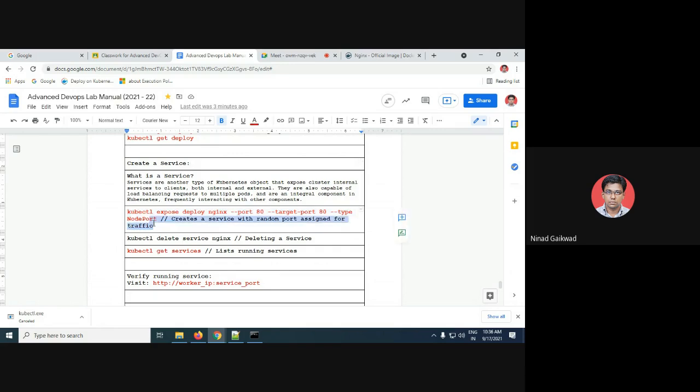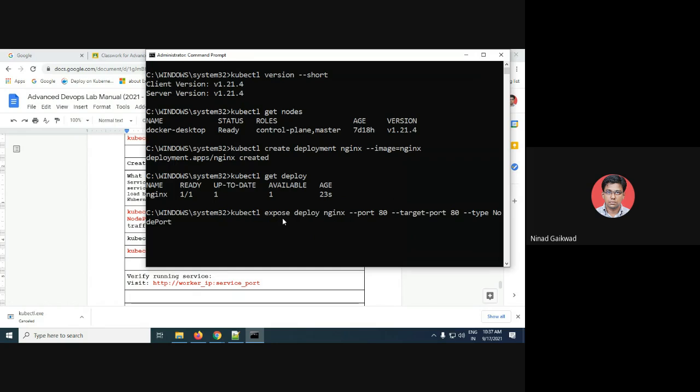So if we just copy this, the command says kubectl expose deploy Nginx, which is the deployment name, and then we specify the port number as 80, and the target port number is also 80, and the type is NodePort. All right, so a node port will be assigned for our service, and when we paste this command, it will say that the service that you specified is created. Okay, so the Nginx service is created.